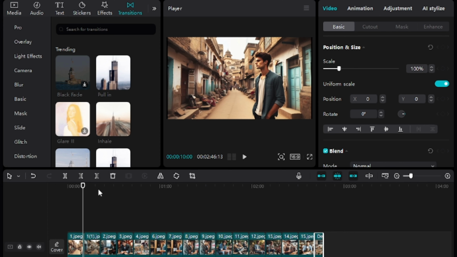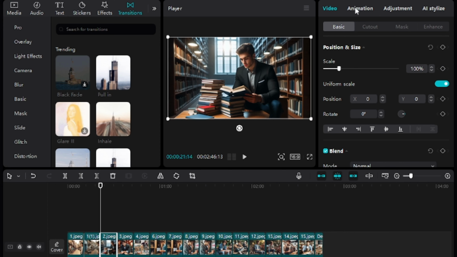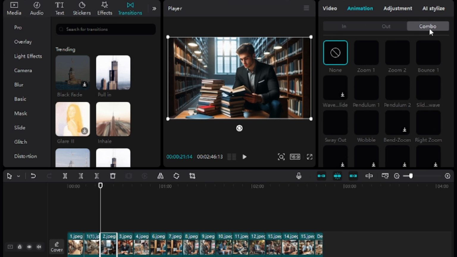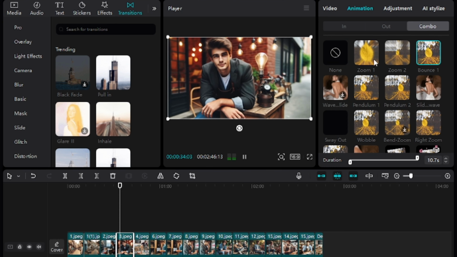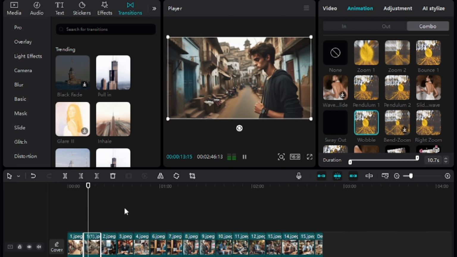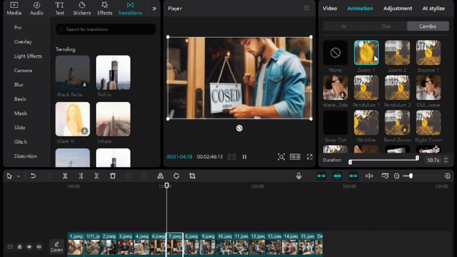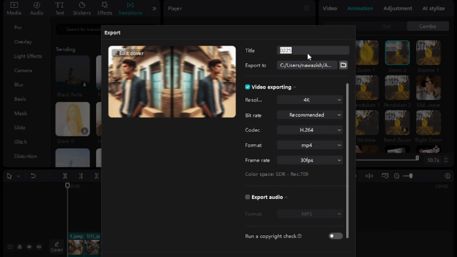Once everything is set, add smooth transitions between clips. You can also apply animations to the images to make them more dynamic. I'll quickly add animations to all images. When everything looks perfect, export the video.